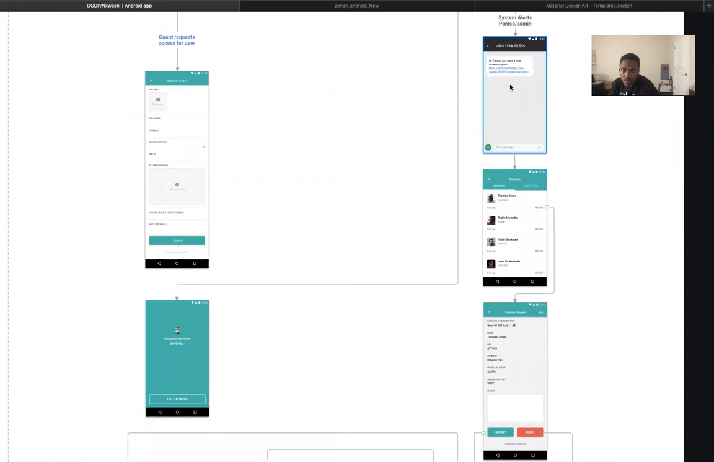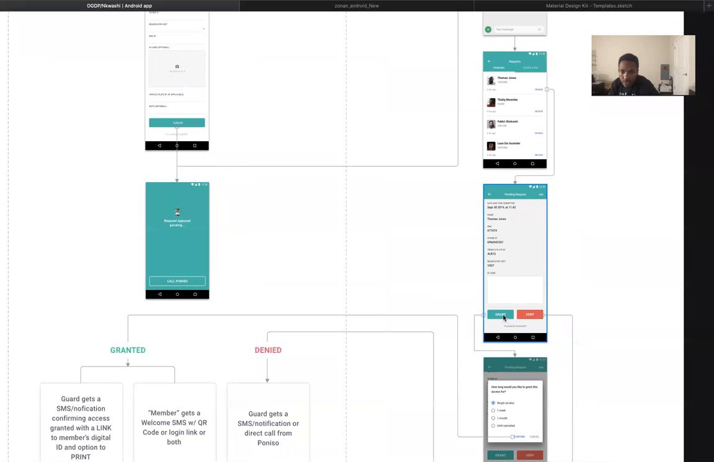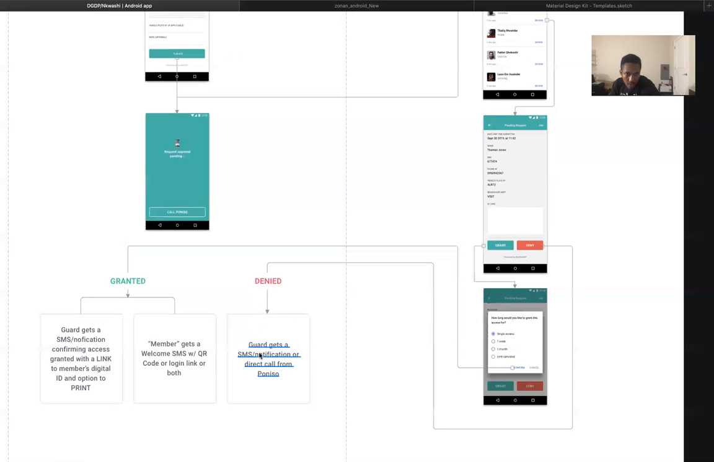From there, he would click on the notification and it will take him to the request page where there will be all the pending requests. He can review the request and either choose to grant or deny. If he denies, it just denies and the guard gets a notification or a direct call from Paniso saying that person is denied. We don't expect that to happen as much as the grants. Hopefully, if all the information that Paniso needs is provided, then in more cases than not, I would expect that he would grant the access.